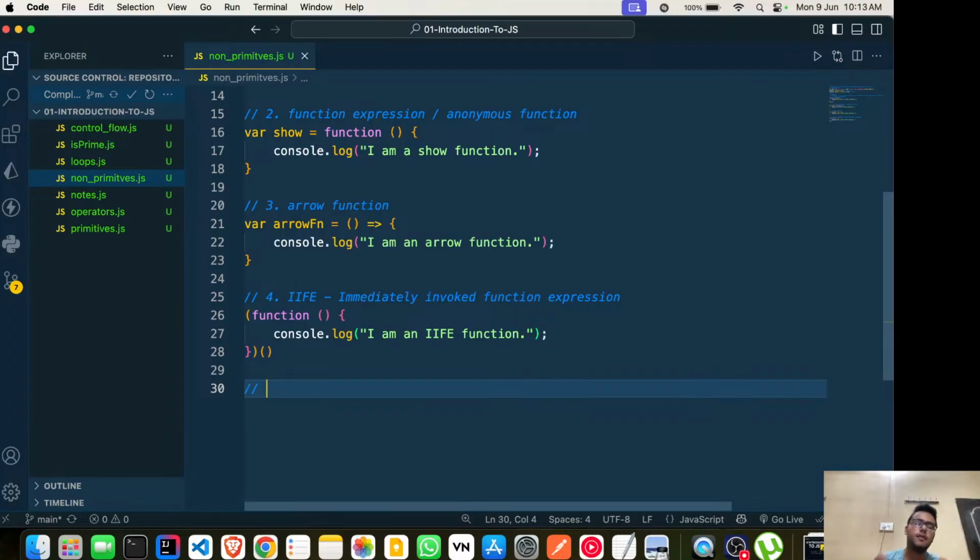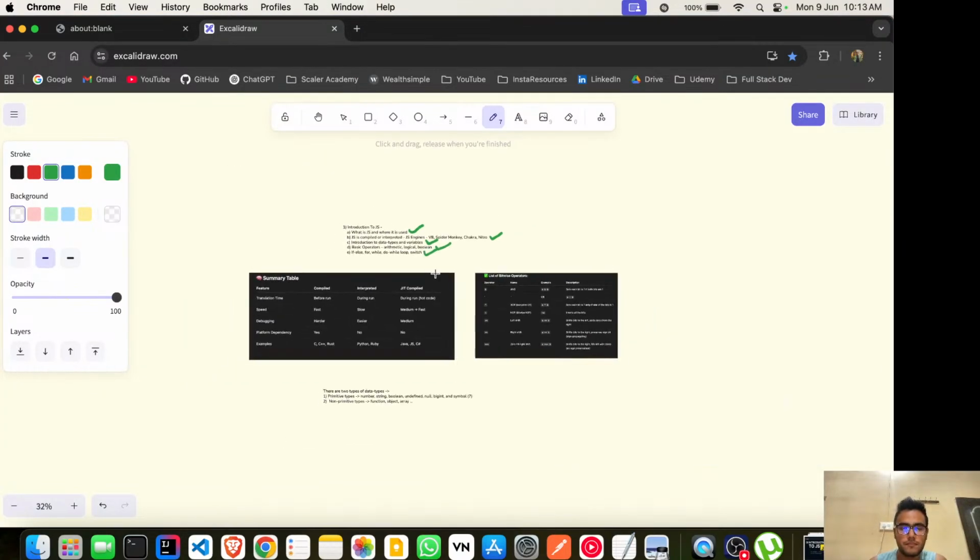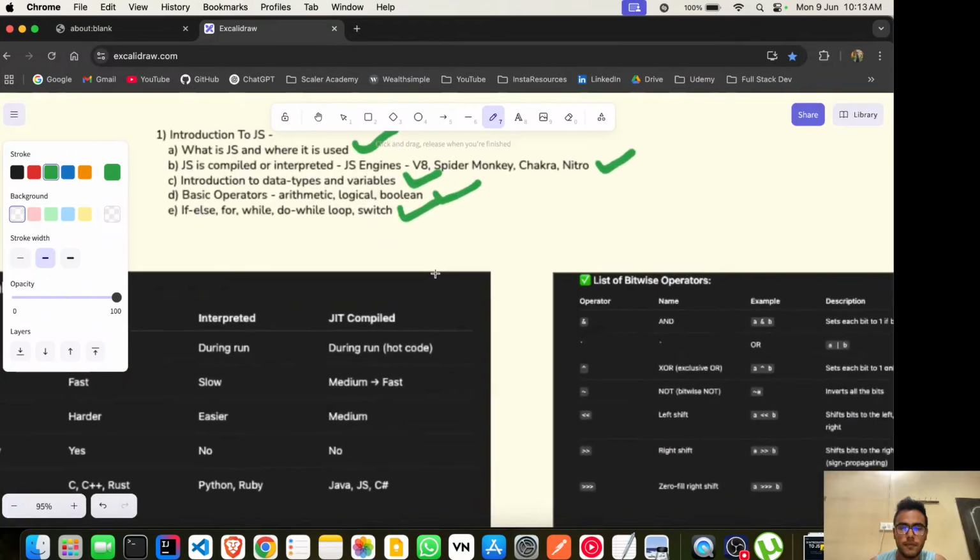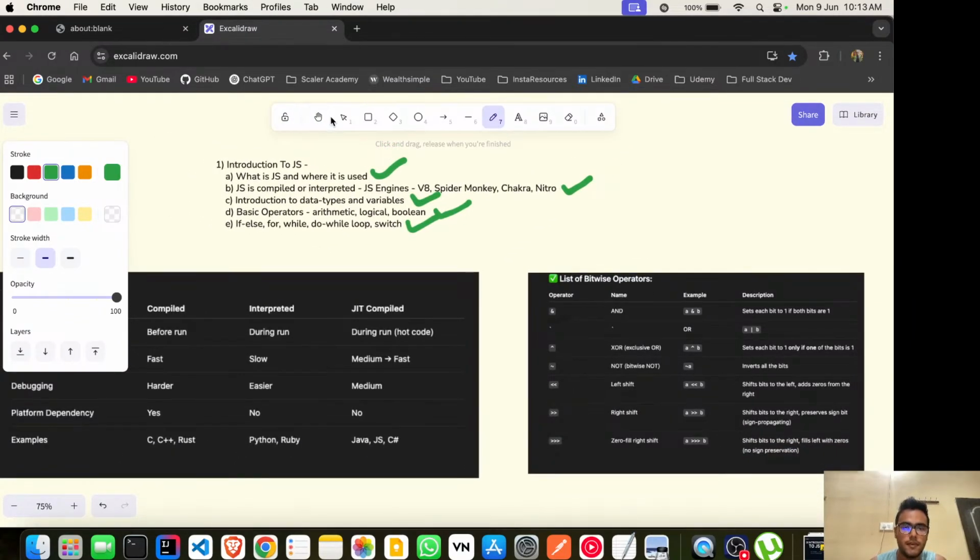Now let's talk about the execution part of the code. How is a JS program executed? That's a very important thing to understand, how a JS program is executed.